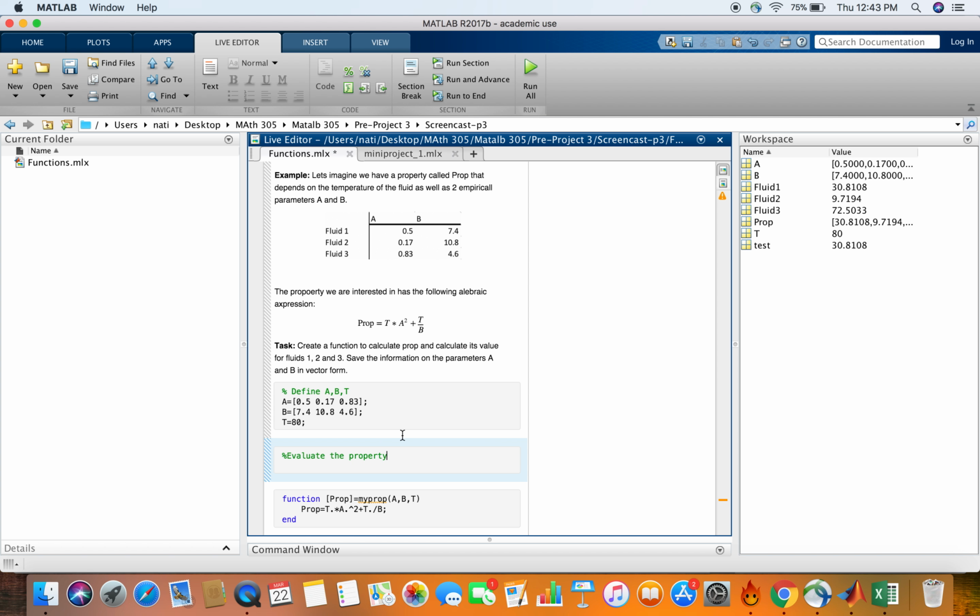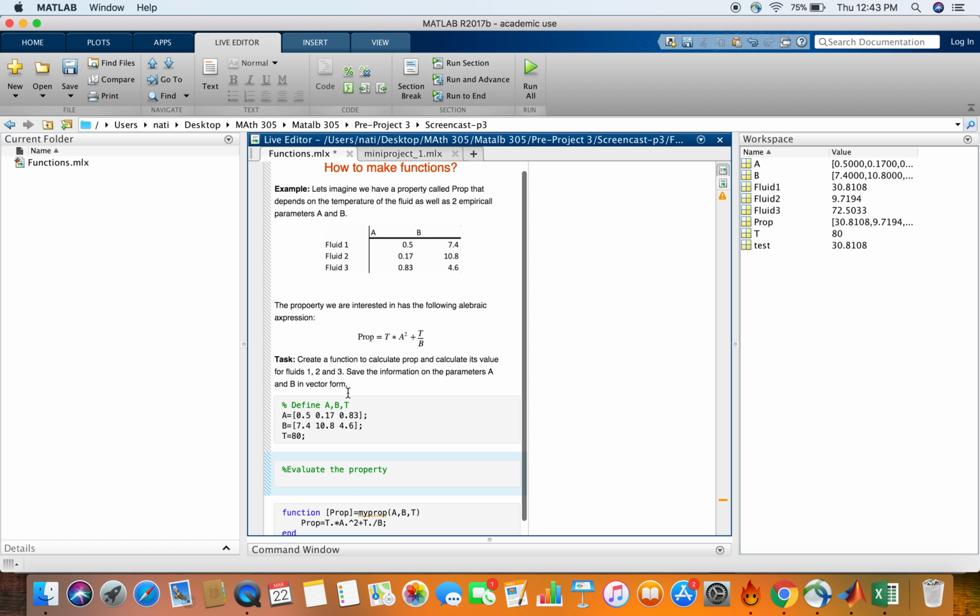Okay, so now that we have defined our parameters and we have created our function, now we can go ahead and use the function. The task is to create a function to calculate prop, which is here, and calculate its value for fluids 1, 2, and 3. We're going to save the information on the parameters a and b in vector form, which is what we already did. So now let's find the property for fluid 1, 2, and 3.